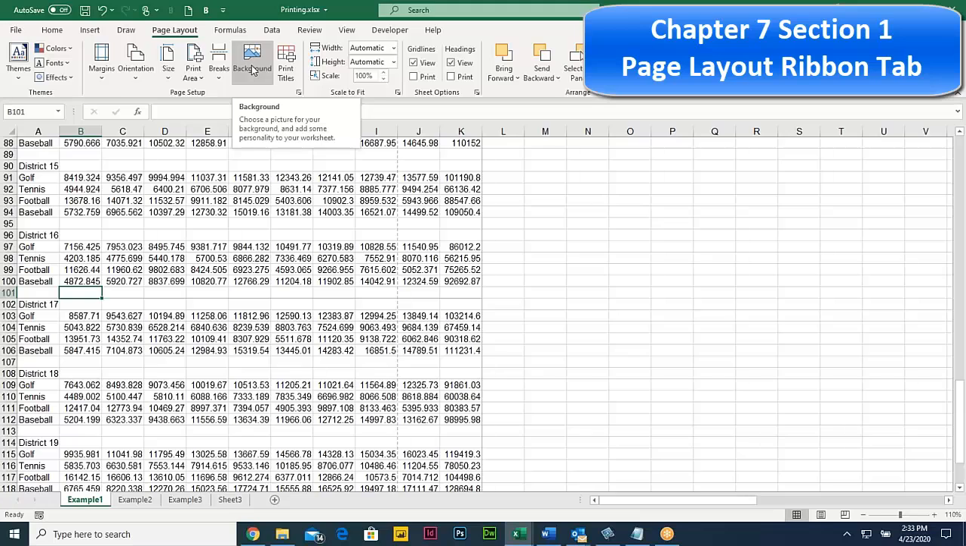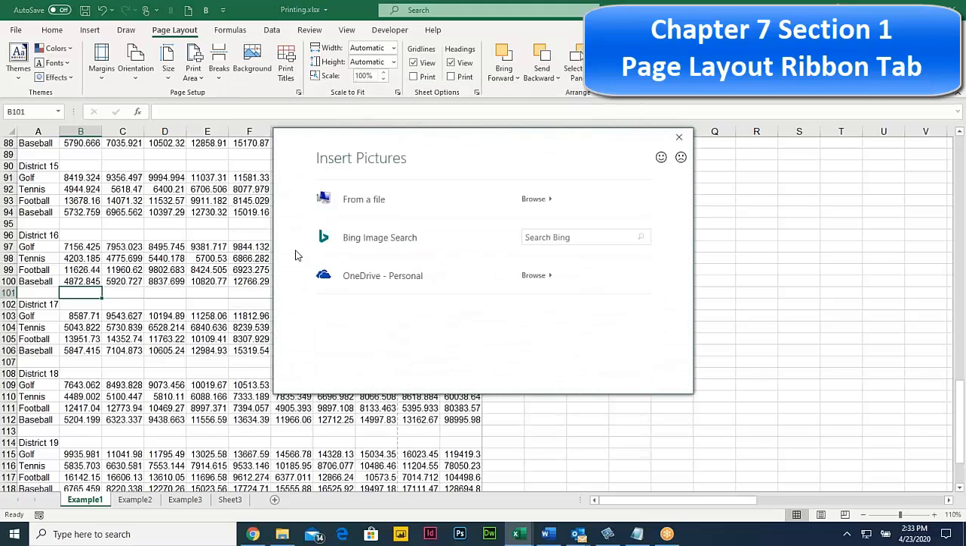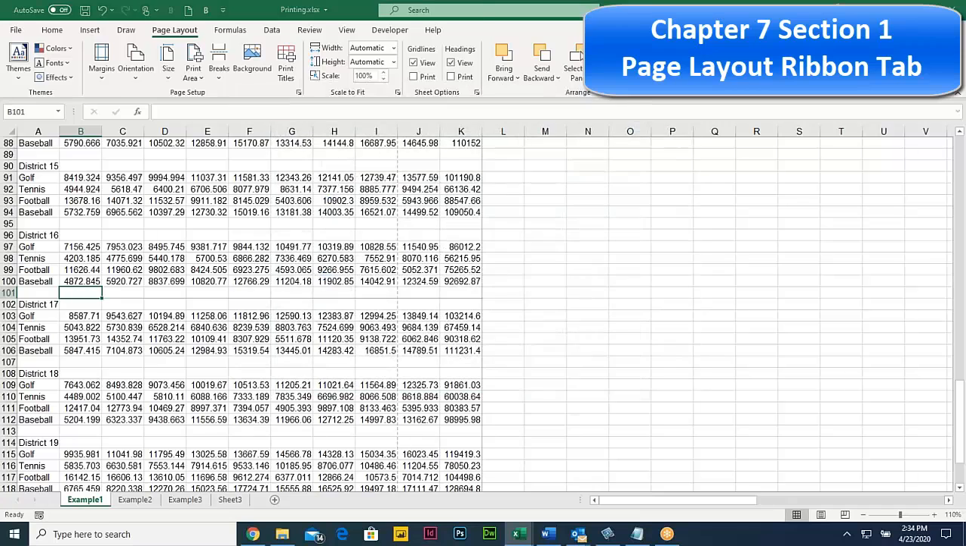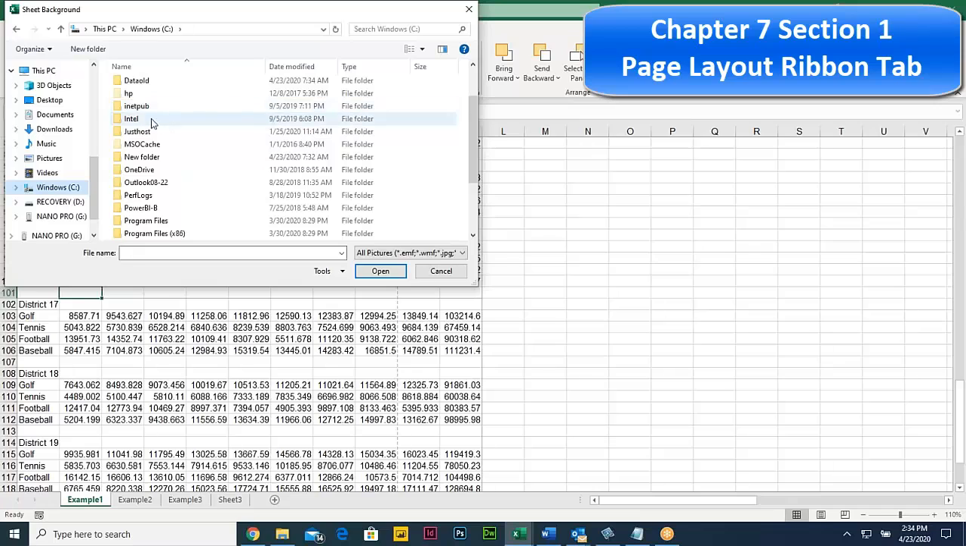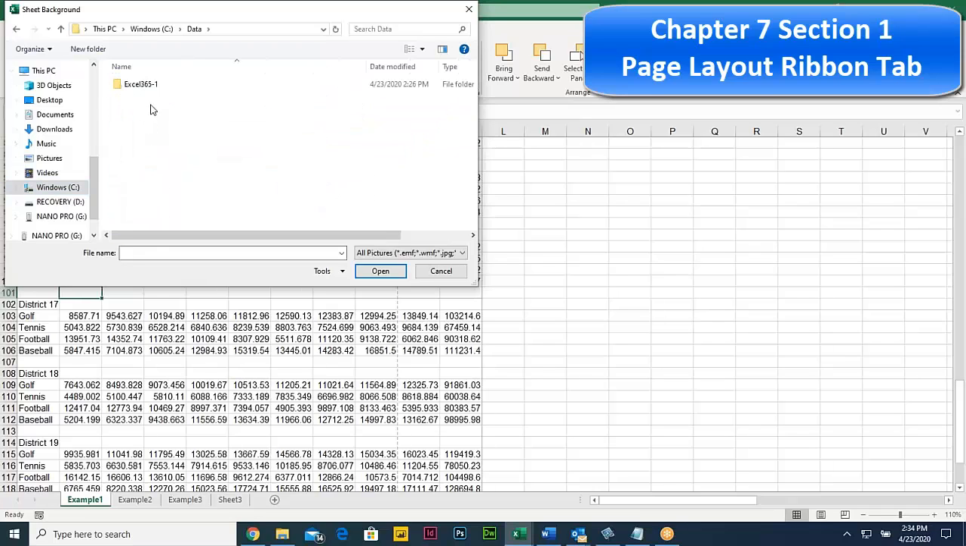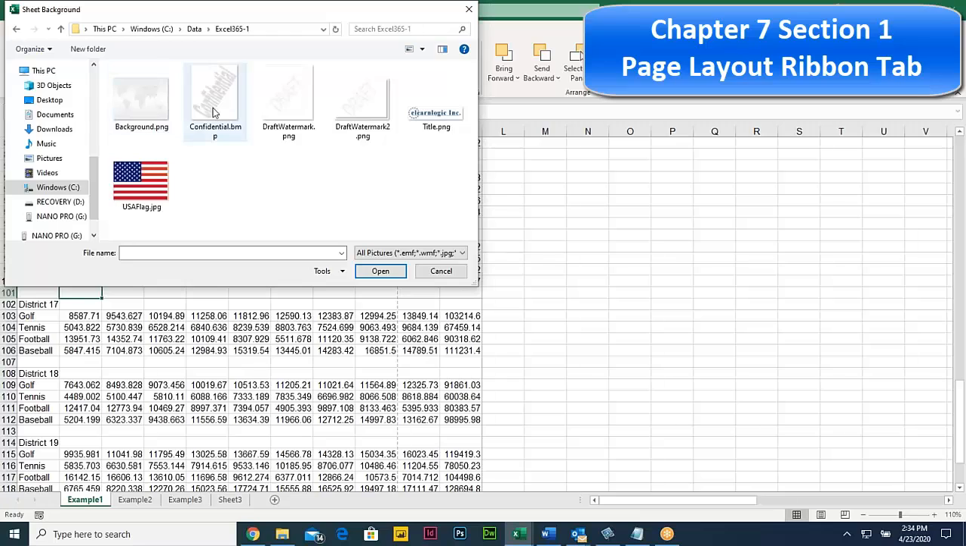Background. Let's go through each one of these. Now, I did put a file in the C drive in the data folder. So if you navigate down to the C drive, into the data folder, I did put a confidential watermark. If you try putting the US flag out there, you're going to see it'll just be overwhelmingly busy. But you can go get watermarks. You can go out to the internet and search for watermarks, confidential, draft, and you're going to find all sorts of them out there to download.